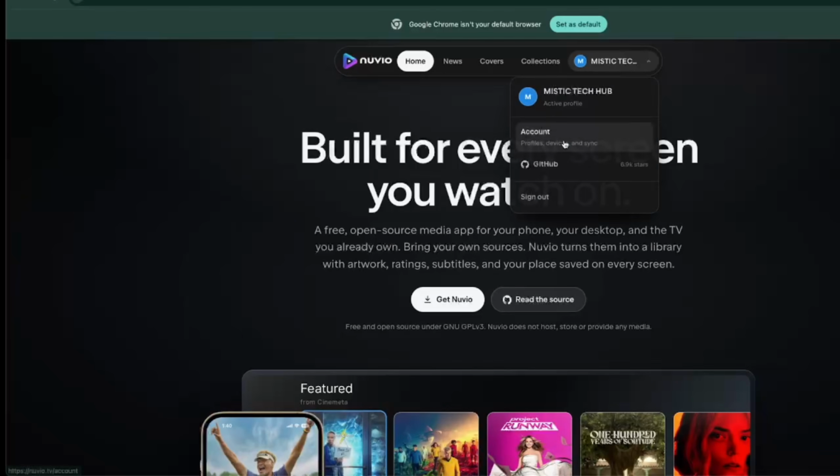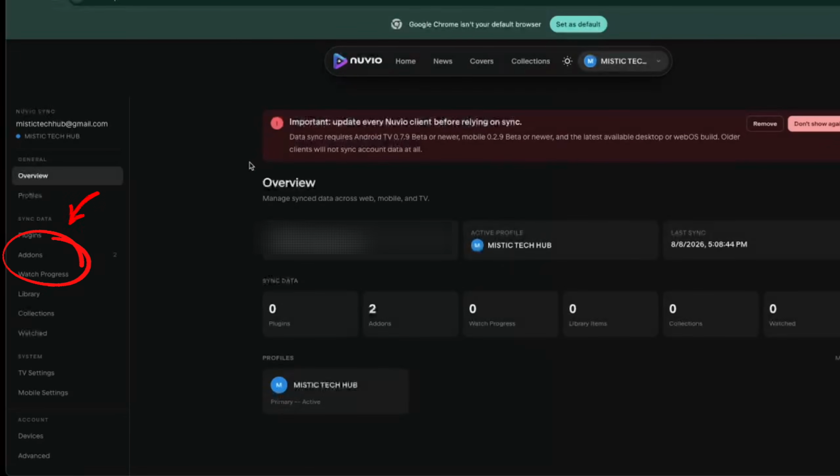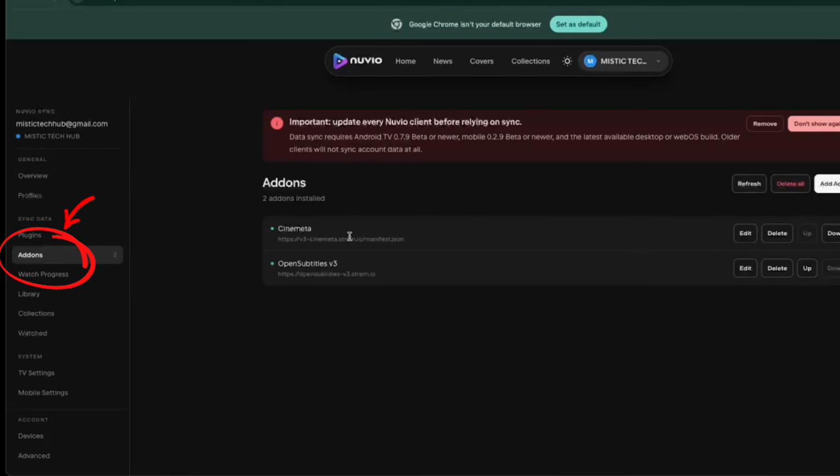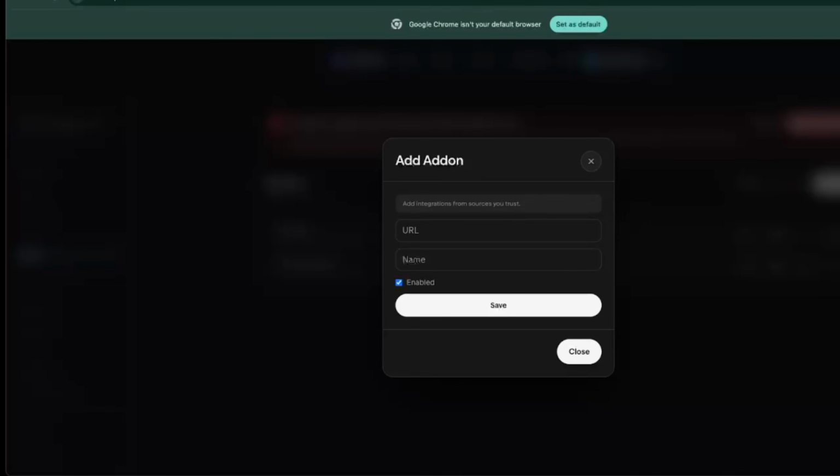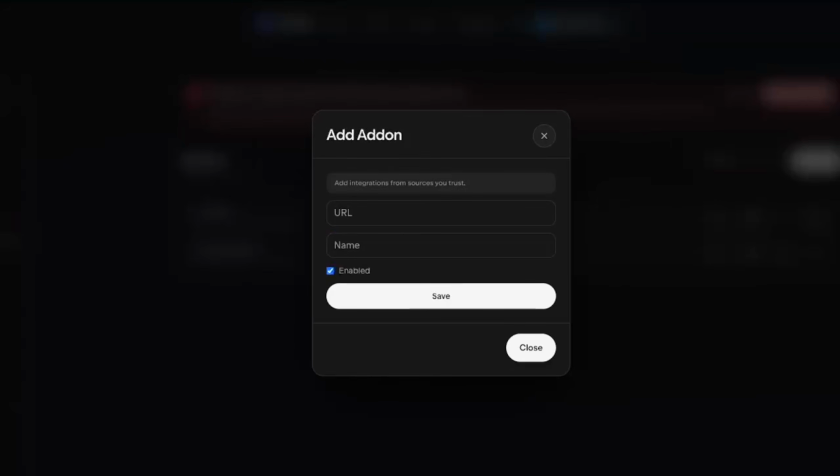So the first thing we're going to do is go to our account, and then on the left side, we're going to have add-ons. By default, it's going to have just 2 add-ons, which are the default add-ons. And then we're going to add to this. So what we're going to do right here is click on add add-on. And then this is where we're going to paste the link that we copied earlier. So we're going to paste that same exact link that we copied from our configuration page.